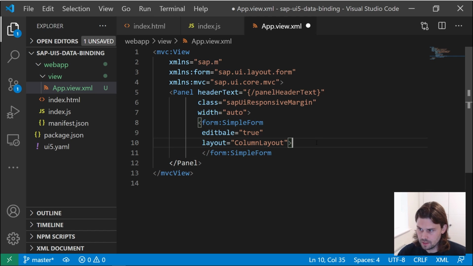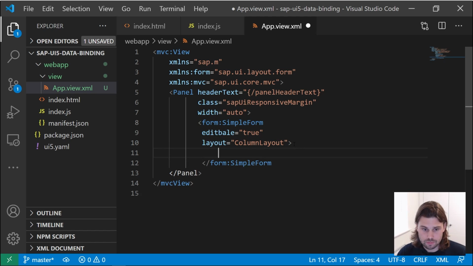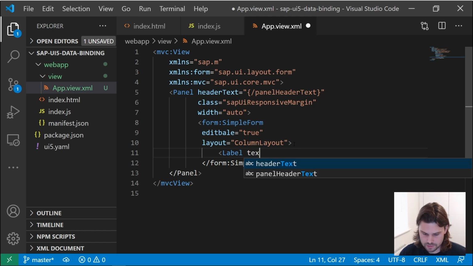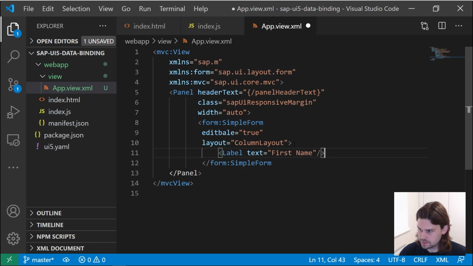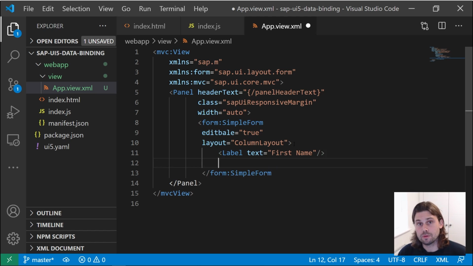Lovely. And now let's just straighten that. Okay, that's straight enough. Now within the simple form, we are going to have 3 labels and inputs. And the first one is going to be a label with a text attribute of first name. Oops. First name. And we can close that off like that. Then next to the label, we want to add an input control, just like we would in a normal form.